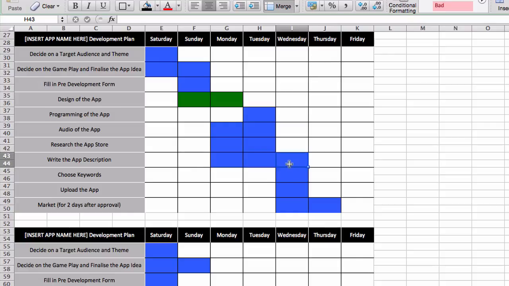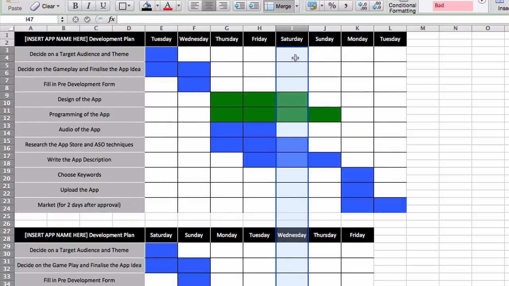The next day, I finished the description and I chose the keywords. I uploaded the app. So yeah, basically I finished this one by Wednesday, and up here the design was getting done, the programming wasn't even done, and there were still 3 more days to go.